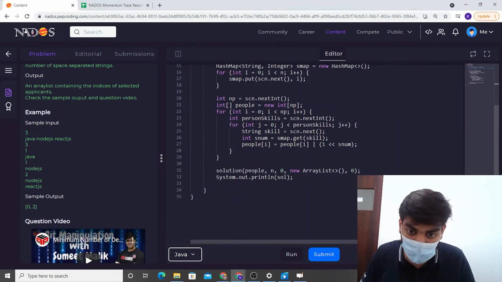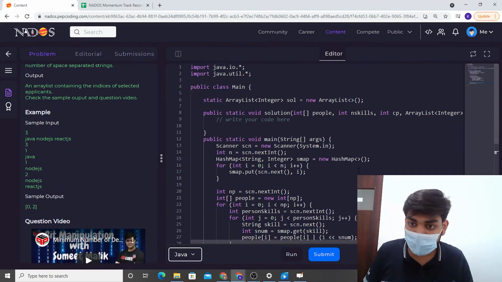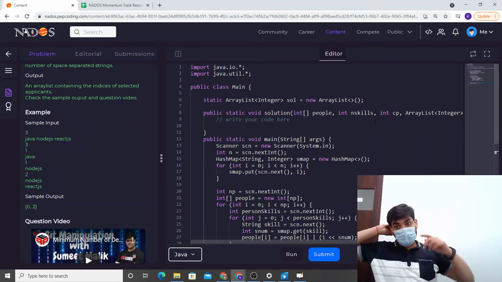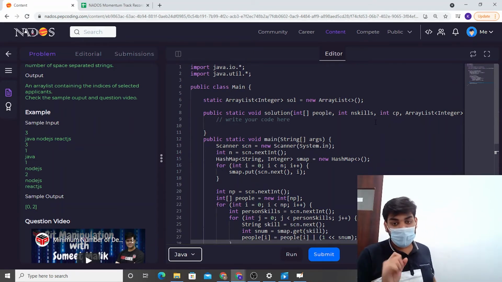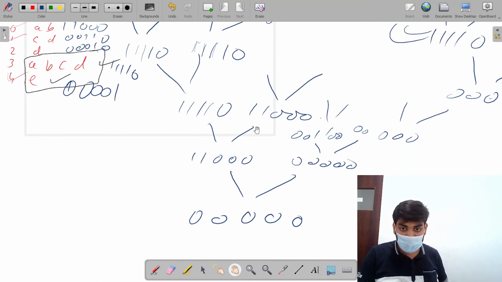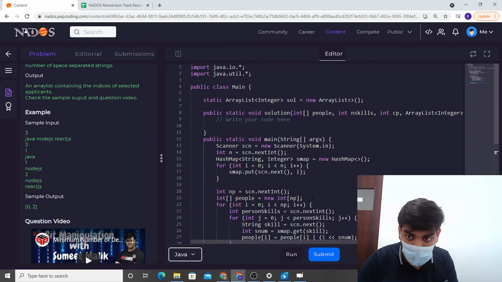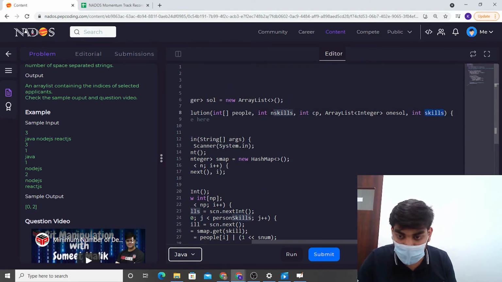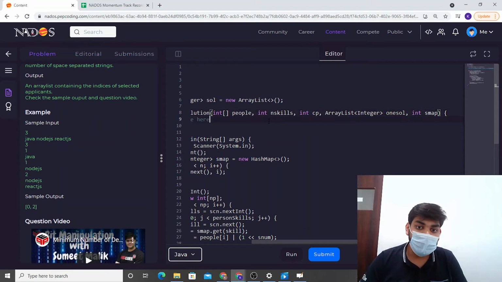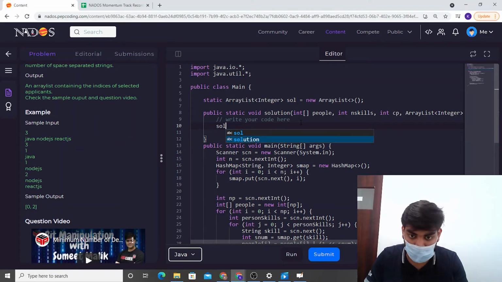See here, I pass people as it is, the number of skills, here the current programmer, here a new array list, and here the S map. This would be the map that is created after I include or not include. And this work that we were doing, include, exclude, include, exclude, would be done by my skills map. Let me rename it. It would be better if I rename this to S map, skill map. Okay, it would be easier to understand. Now let's quickly code. First, let me give the choice to the solution.